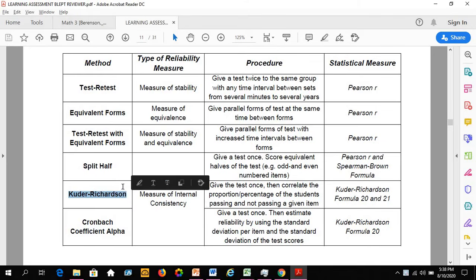For today's discussion, we'll be talking about the method Kuder-Richardson with the statistical measure, the KR20 or the Kuder-Richardson Formula 20 and KR21. The procedure: give the test once, then correlate the proportion or the percentage of the students passing and not passing a given item.